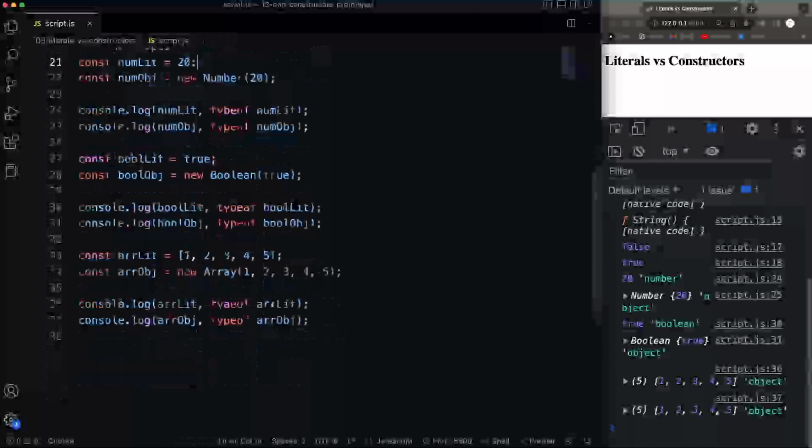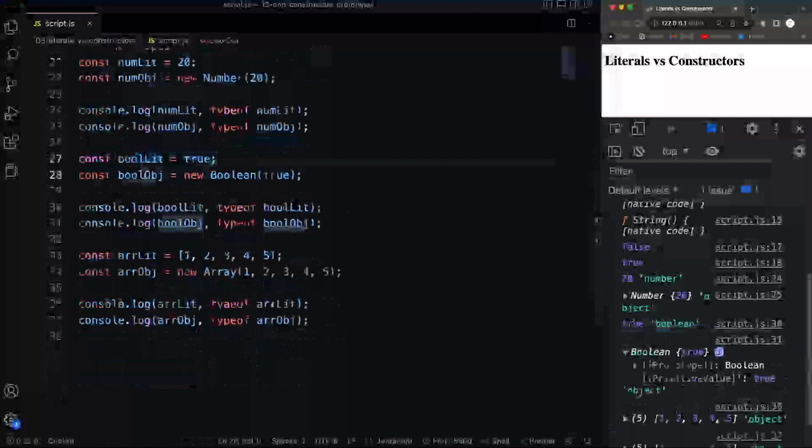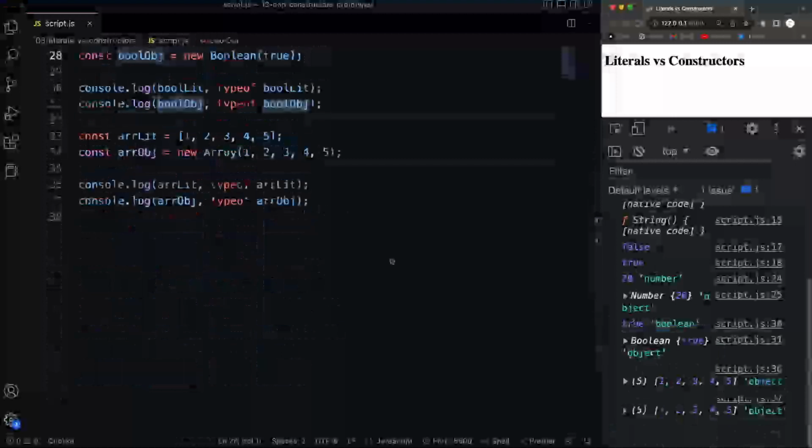Now for Booleans, same thing. We have a Boolean literal where the value is true, the type is Boolean, which is a primitive, and then we have a Boolean object where we have true, but we have object as the type. Now arrays, remember arrays are not a primitive value, they're objects, right? So when we log the type, whether we use the literal syntax or the constructor syntax, they're both the same thing. They're both the same value and they're both objects.